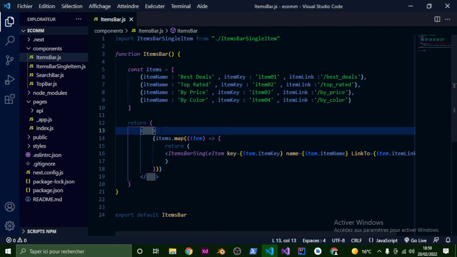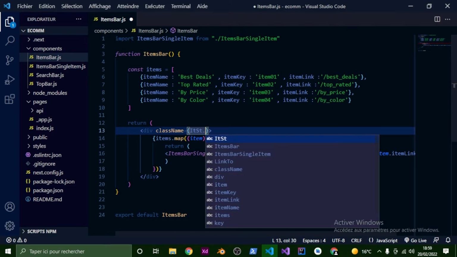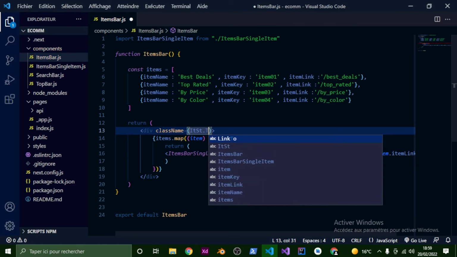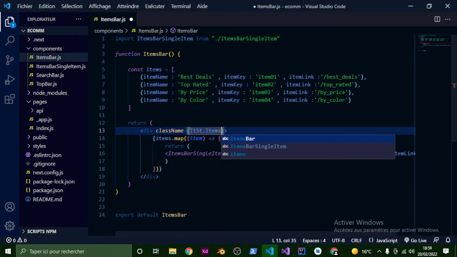In this div, I'm going to give it a class name. Again, the same drill as always. It's going to come from a file called ItemsST, ITST, which is items style. For example, ITST dot tab or items group.